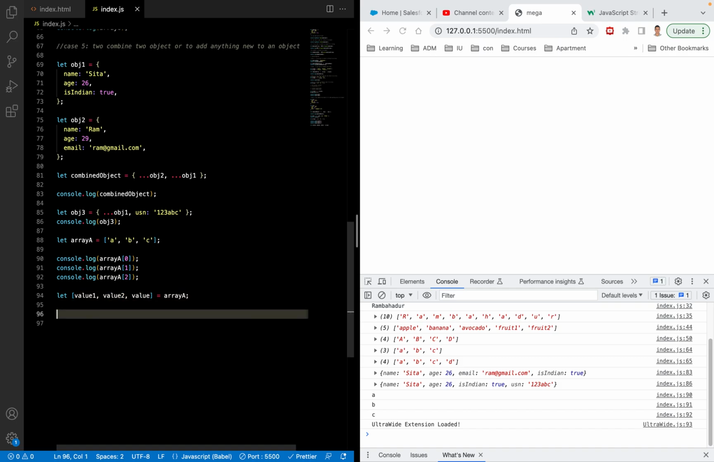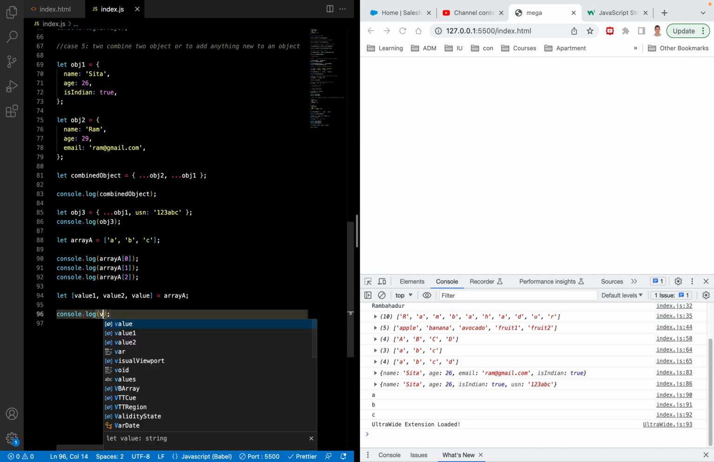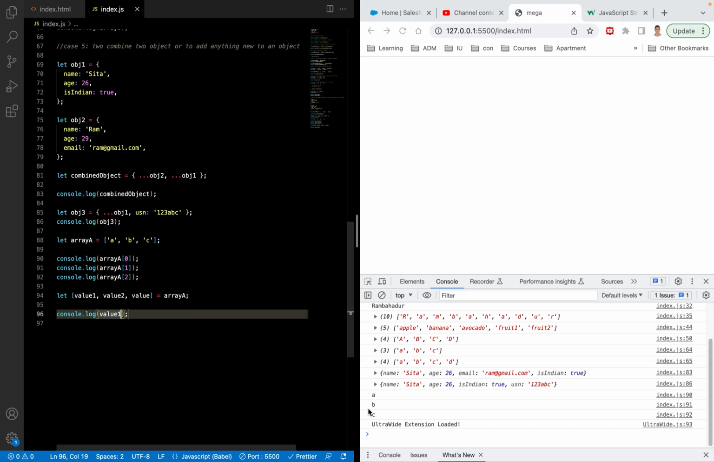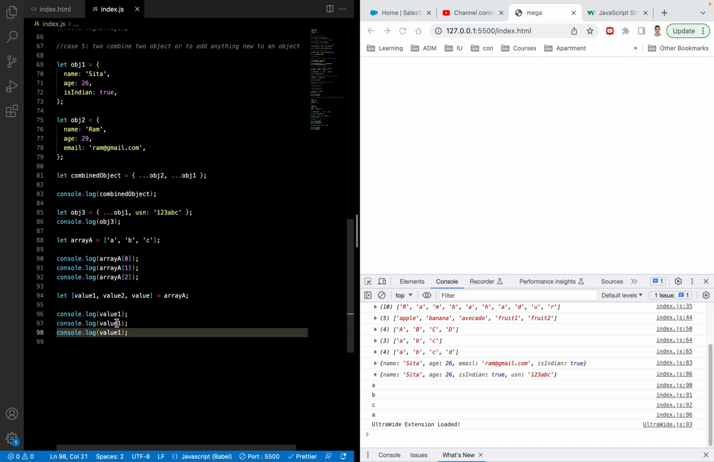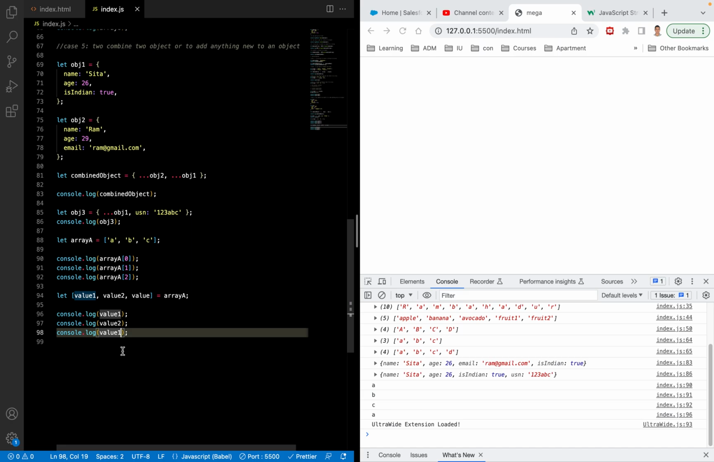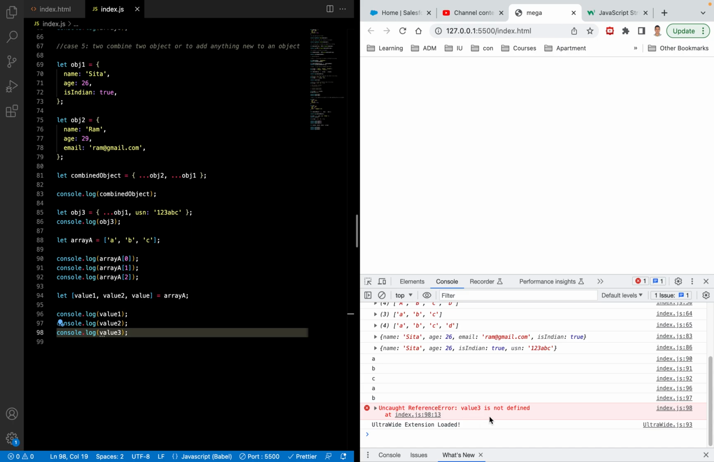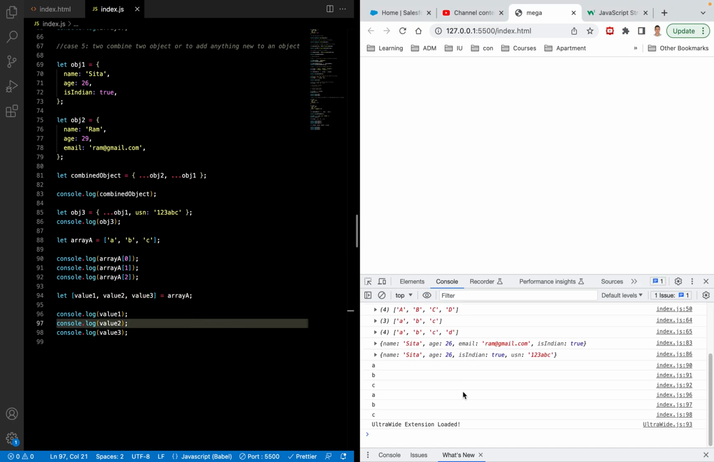And if you want to display anything, like value 1, just go and log value 1. So value 1 is A. Just refresh it, you can see A here. If you want to display value 2, you just display value 2, and this is value 3, okay. You can see, oh, value 3 is not defined, we made a spelling mistake, and this should be 3, okay. Now it works, value 3.